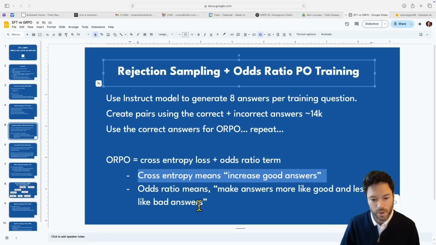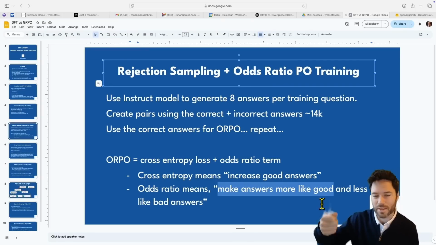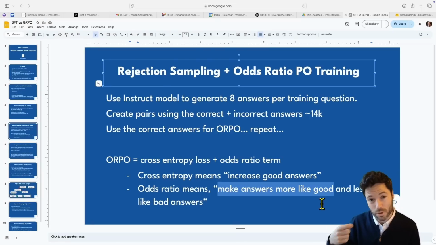does something a bit more nuanced, which is it makes the answers more likely to be good and less likely to be bad. So you can think of supervised fine-tuning as just making the answer more likely to be good, whereas ORPO is kind of a bit more surgical. It's both improving the chances of a good answer, but it's also reducing the chances of a bad answer.